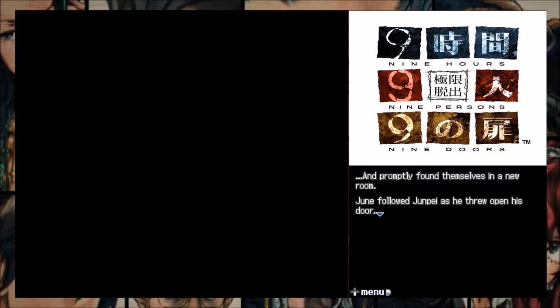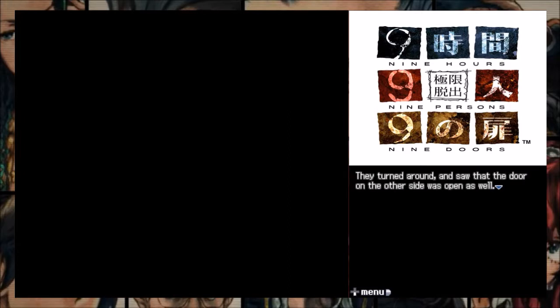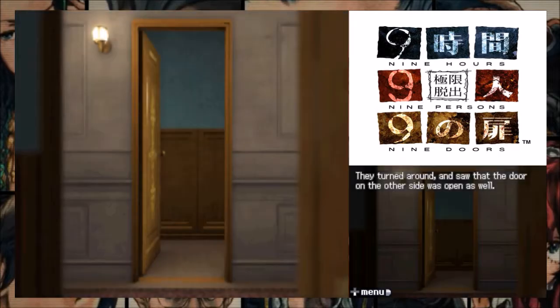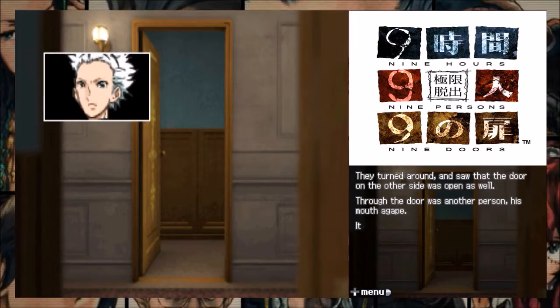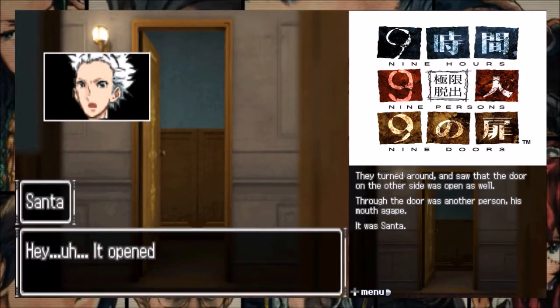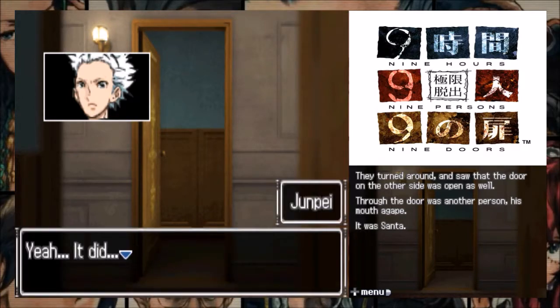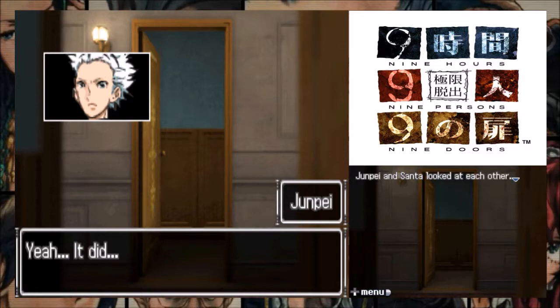June followed Junpei as he threw open his door. They turned around and saw that the door on the other side was open as well. Through the door was another person, his mouth agape. It was Santa. "Hey, it opened." "Yeah, it did." Junpei and Santa looked at each other.